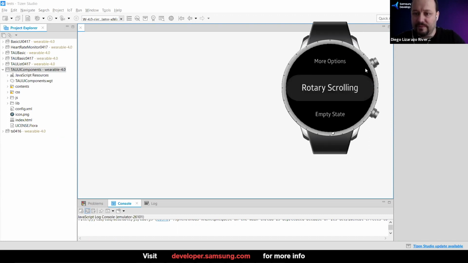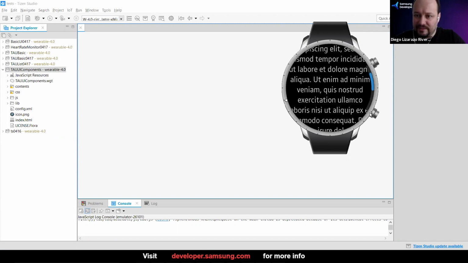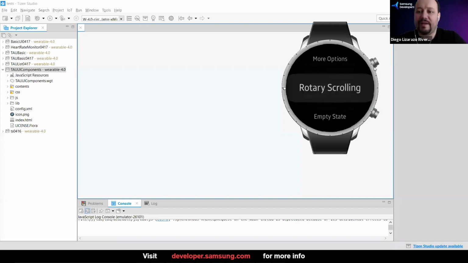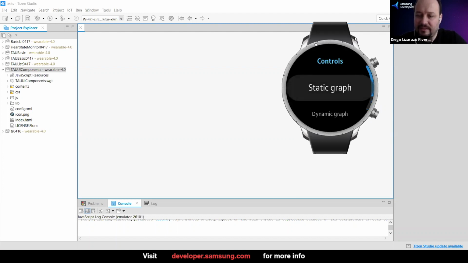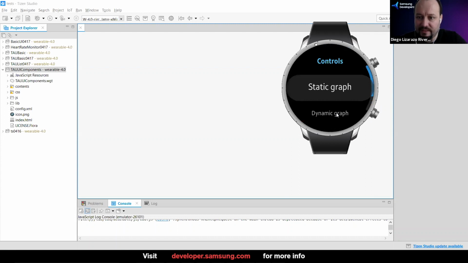So, for example, scrolling. If you have a lot of text to present, then this is how you would do it, and then you would take advantage of the bezel, which I told you was one of my favorite things in these watches. And then another thing is, for example, graphs that you can display here, like this one that is a dynamic graph.